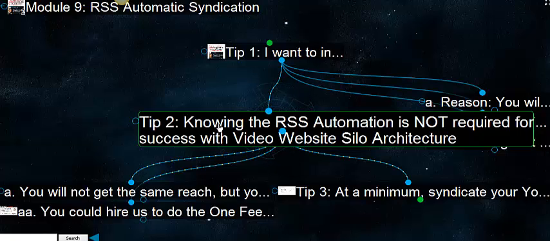So tip 2 is knowing that RSS automation is not required for success with this video website style architecture. Again, I want to emphasize, and we even thought about not putting this video and this module in the course, but it wouldn't be fair because we have to break down all the incredibly rich information in Network Empire into different modules and courses. Otherwise, people get overwhelmed. You're probably beginning to get an idea of how much information we have and how many things that we do to syndicate our material.